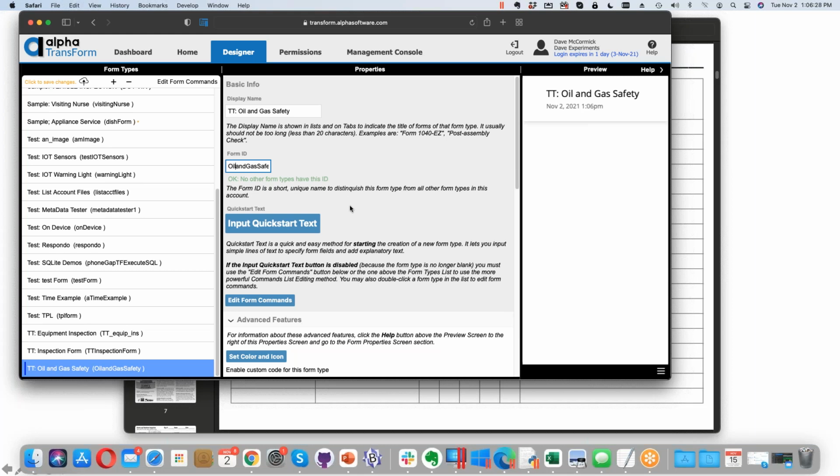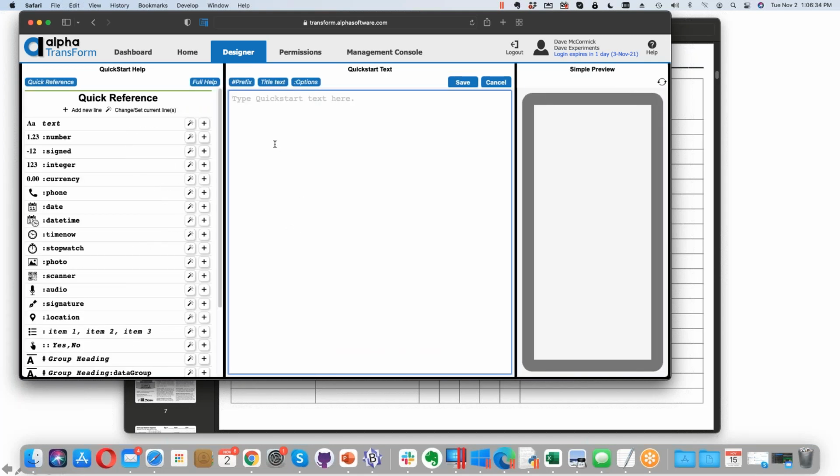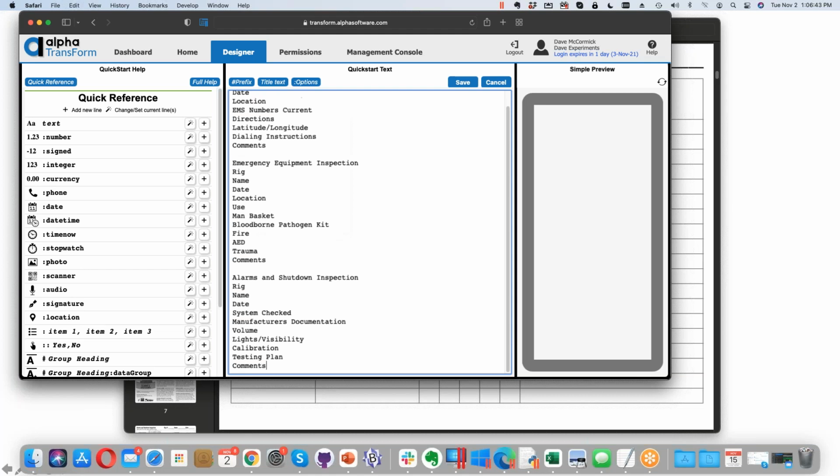Okay. With that done, I'm going to now click the Input Quickstart Text button. And this is a very cool feature, I think, in TransForm. And if you recall, I've got on my clipboard all of the fields that I would like to include on my form. So I'm just going to paste them in here. And now when I go over here to the simple preview, they've all been created.